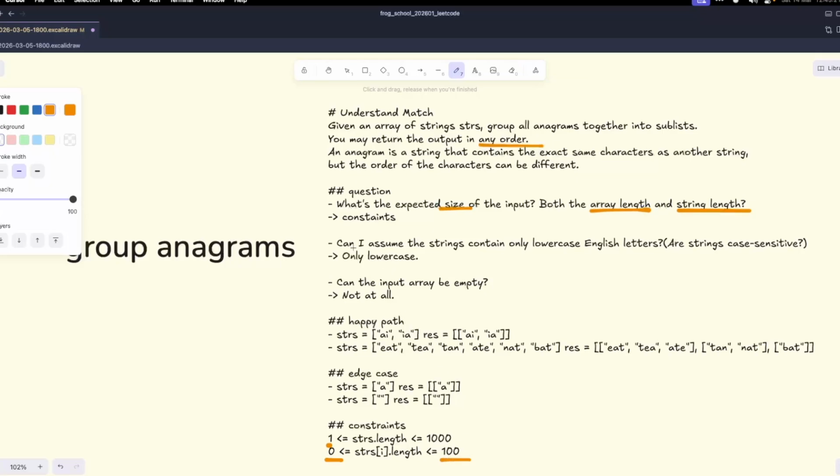Okay, next question. Can I assume the strings contain only lowercase English letters? If we try to solve another problem, we can ask like this: are strings case sensitive? This question is also pretty good. Okay, next. Only lowercase. Yeah. And then, can the input array be empty? Not at all. The input array's length is minimum 1. So not empty.